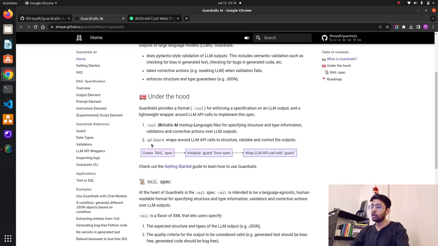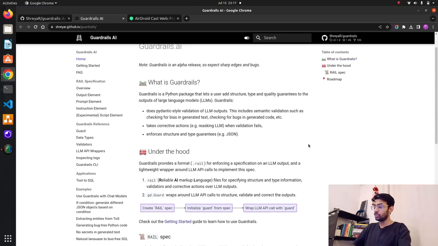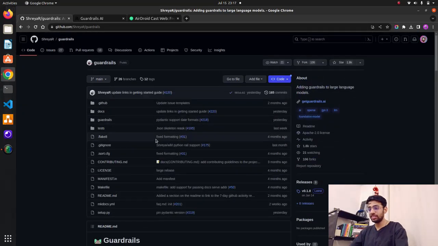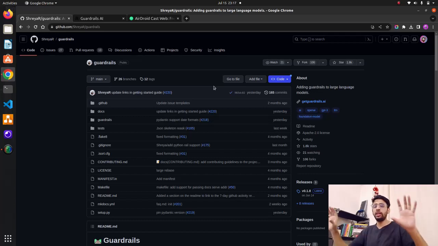And then they have something called gd.guard, which is guardrails.guard, that wraps around LLM API calls to structure, validate and correct the outputs. So this is what I'm going to do. I'm going to take this Guardrails AI library, utilize it and see how we can implement it. I'll give the link in the description for Guardrails AI. You can go through their documentation and implement different use cases that you want to implement with Guardrails AI.